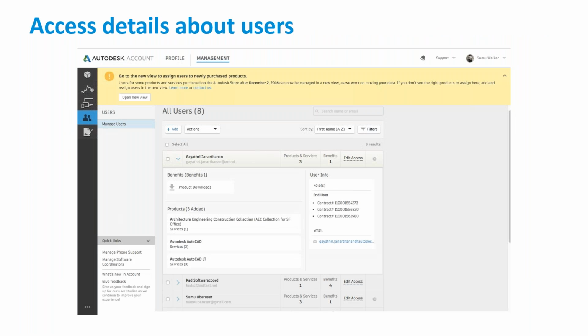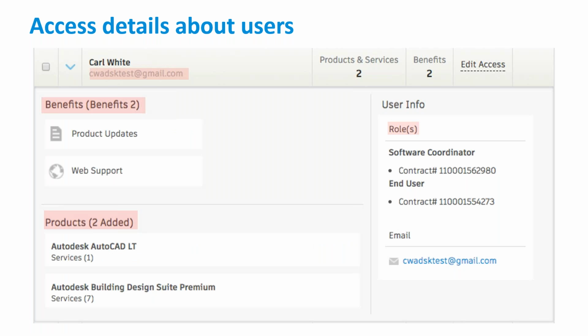So if you click on the user's name to access details about them, you should be able to see what products they're assigned to, how many benefits they're assigned to, an email and role. You'll notice it will say software coordinator or end user. Software coordinator is the same as a secondary admin, and end user is the same as a user.